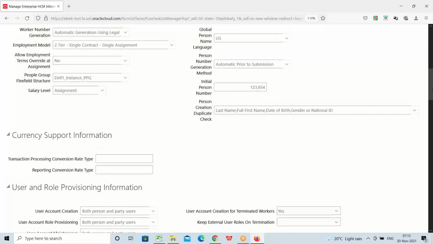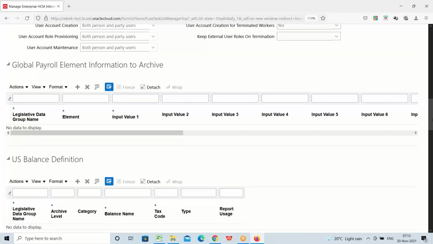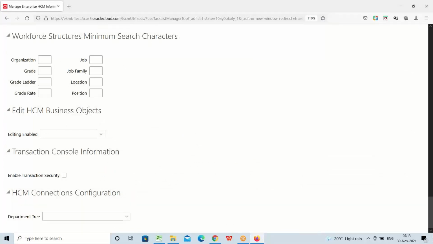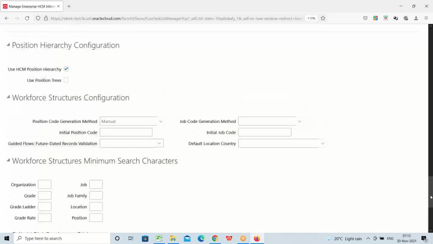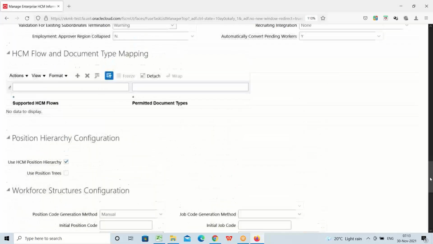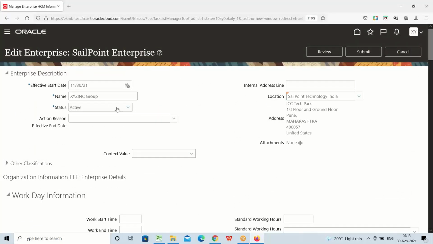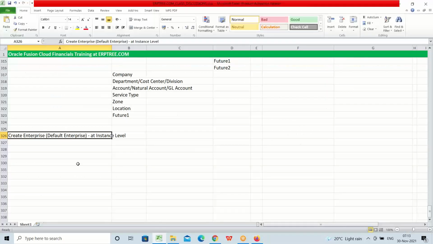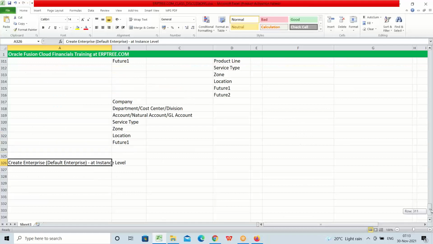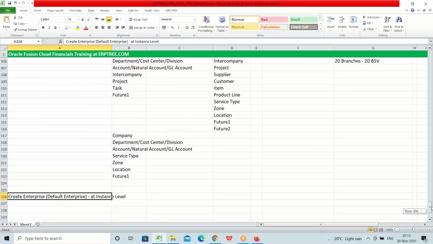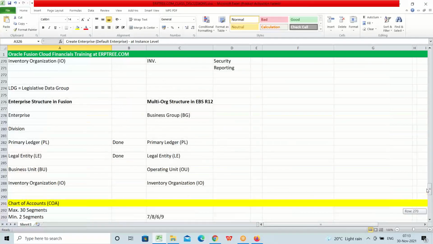All the information can be configured by HCM consultants. Okay, how they are going to implement their HR application, payroll application, talent, and a few other applications which fall under the HCM product family. Accordingly, they do all the setups. You can just submit so that this name will be saved here, or else you can say cancel. Anyway, we don't require that. So that's all about the enterprise definition, what we have to understand.